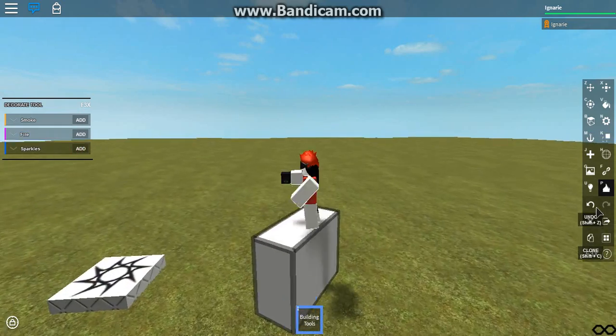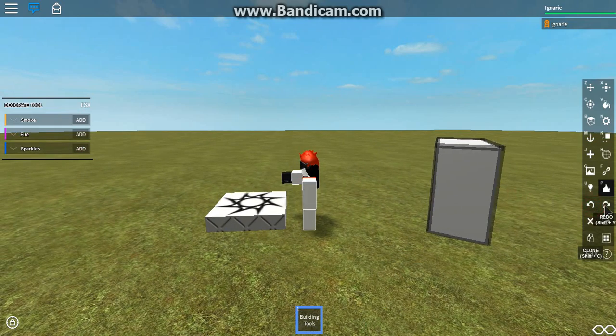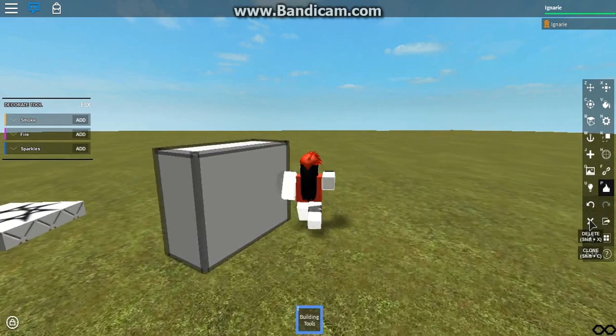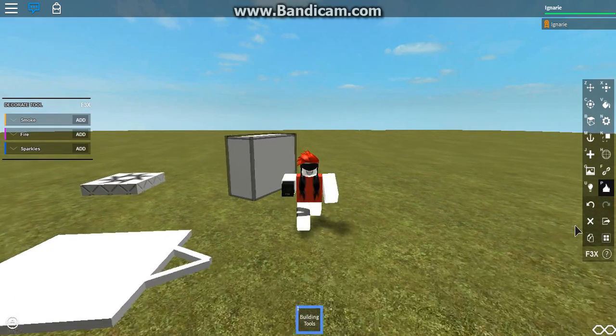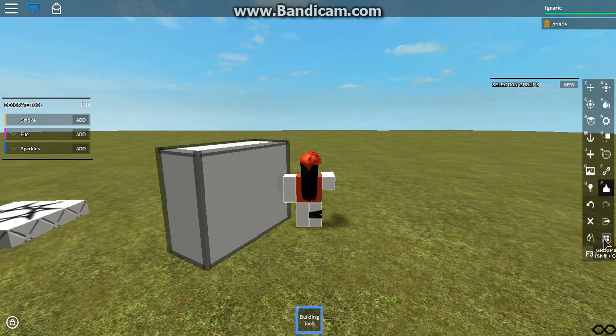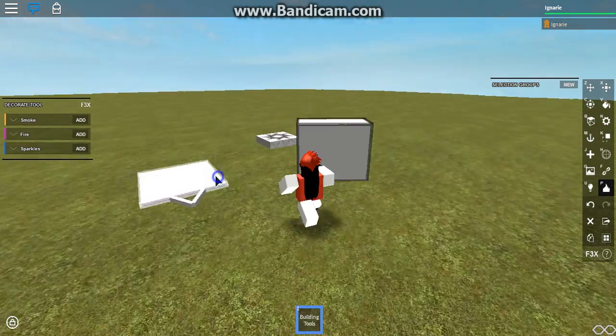And then there's undo. Undo's the last thing you did. And redo. There's delete. Export. I don't know what that does. And then groups. Now this one's a tricky one.